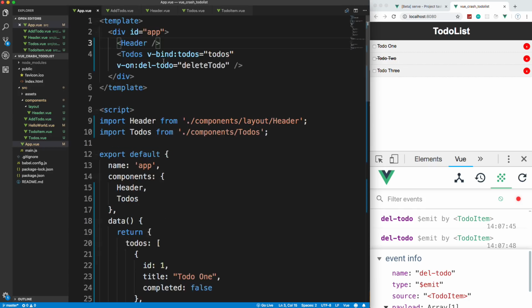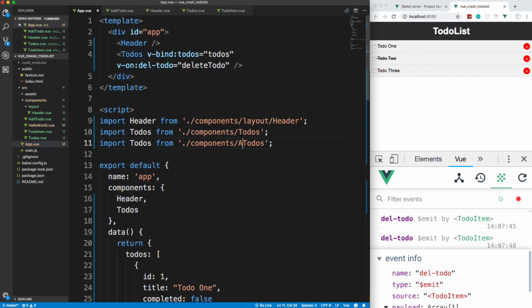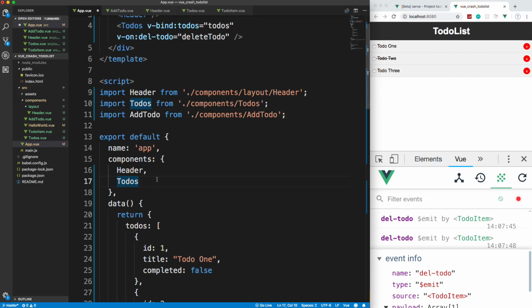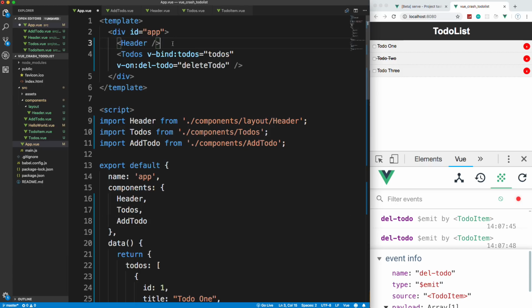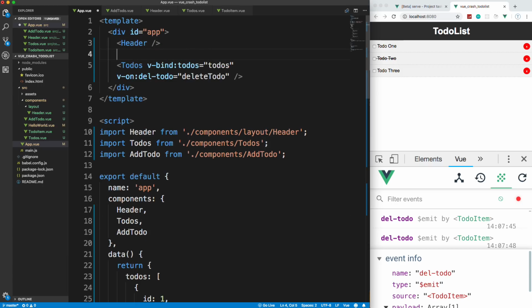So we'll go to app.vue. Let's import it. So we'll just copy this down and say add to do. And then we need to add it down here as well. And up here, we're going to embed it right between the header and the to-dos. All right, so we'll save that, and there we go.